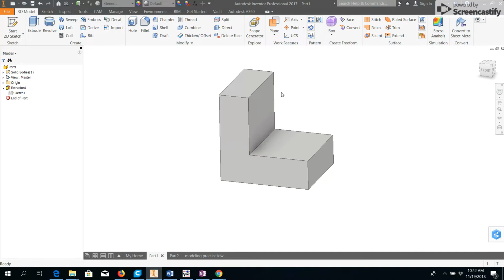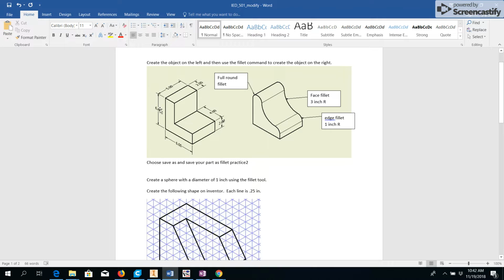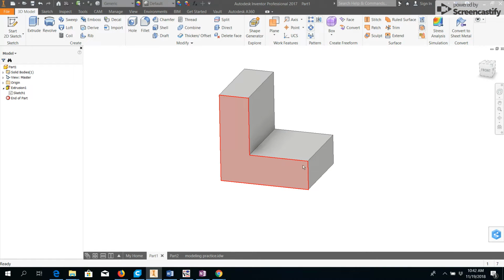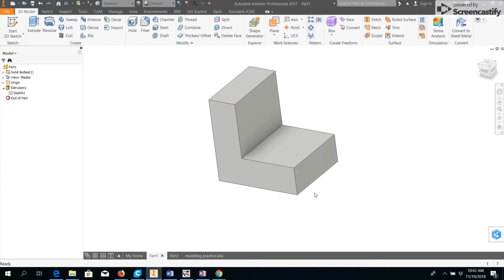So we'll start with this part here. I've already created what was shown here. So we have a 6-inch height and overall width and a 5-inch depth. So you can create that part on your own, or should be able to, and that gets us to right here. And so to make it curvy, we're going to use the fillet tool.